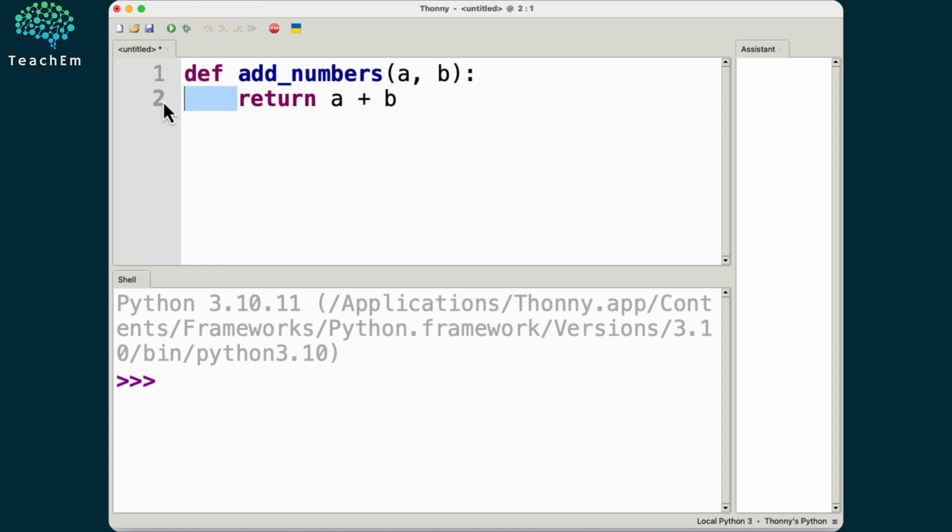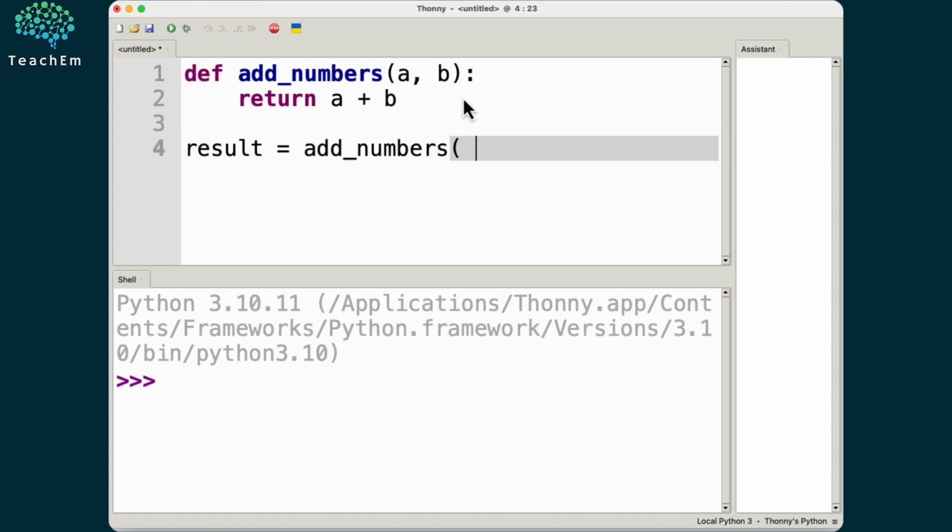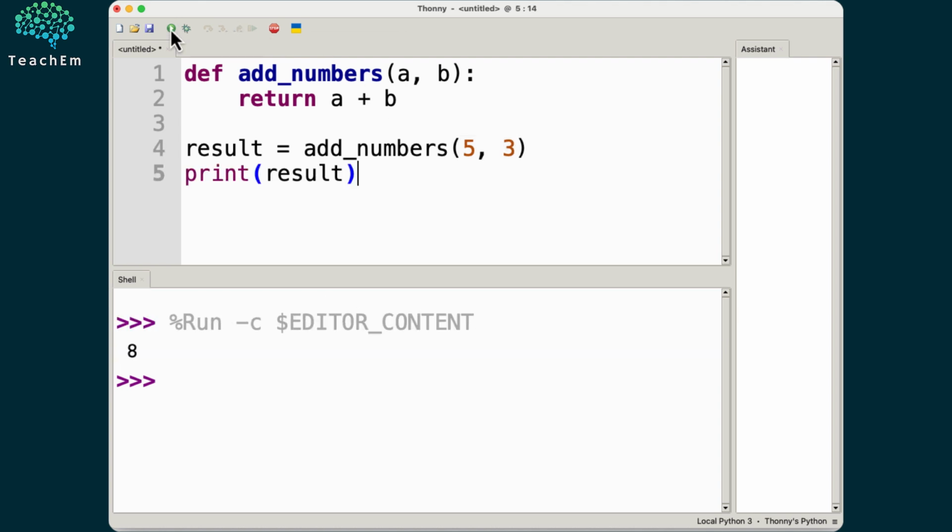If we didn't have our space here, the function wouldn't run. Now we want to call this function. To call a function, we can create the variable that we want equals add numbers, and let's give it 5 and 3. Now we print the result. When we run this, we should get 8.